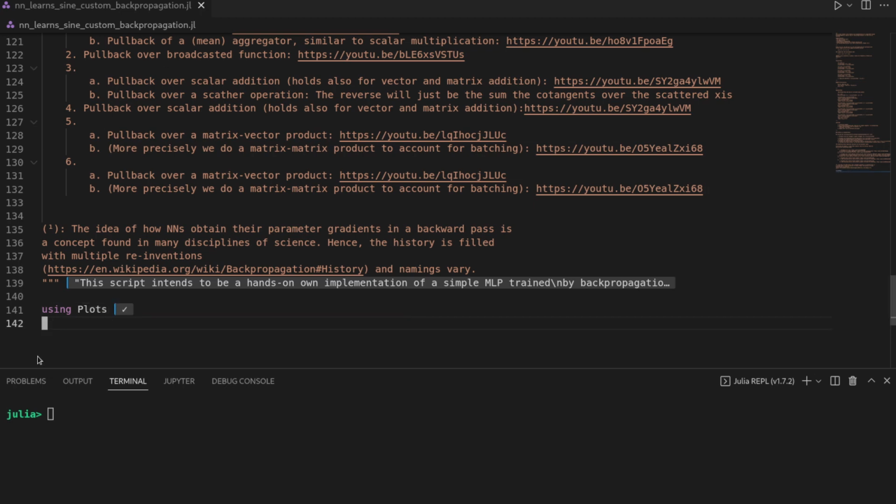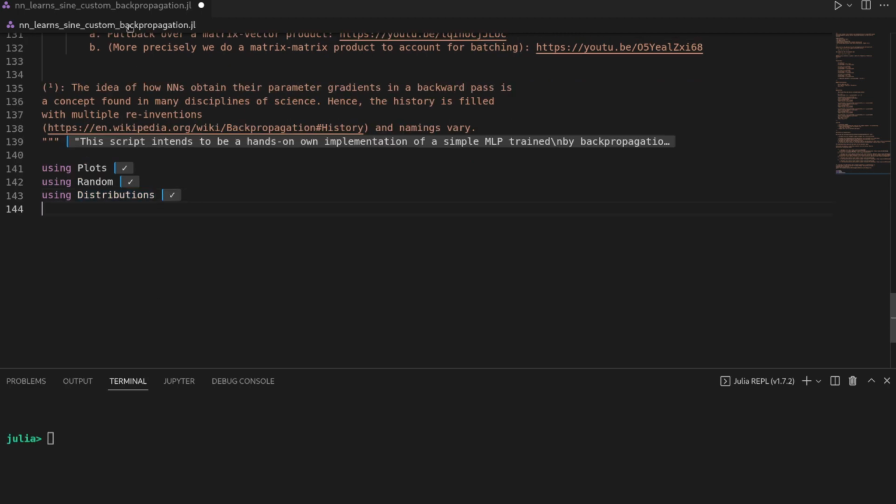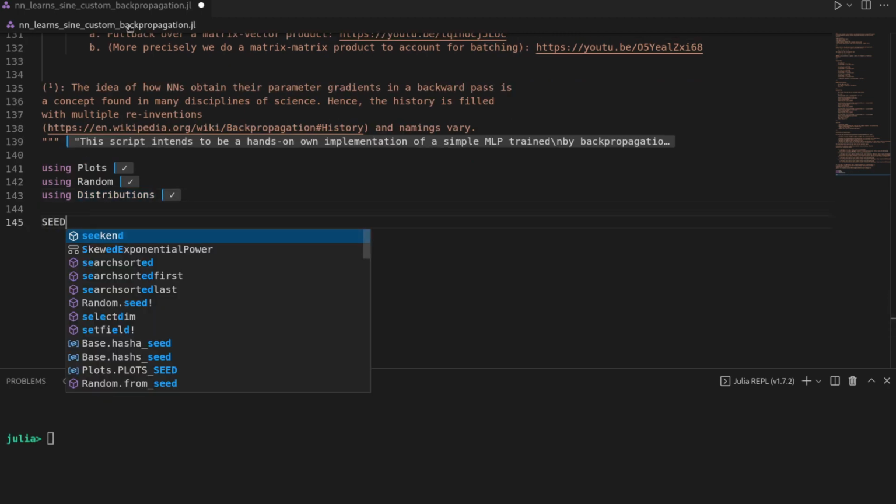Here I already executed this import statement with a shift enter. Then we also need random for the random packages. Then we also need a distributions package for the initialization we're going to do with the uniform distributions. So then let's define some hyperparameters for reproducibility.